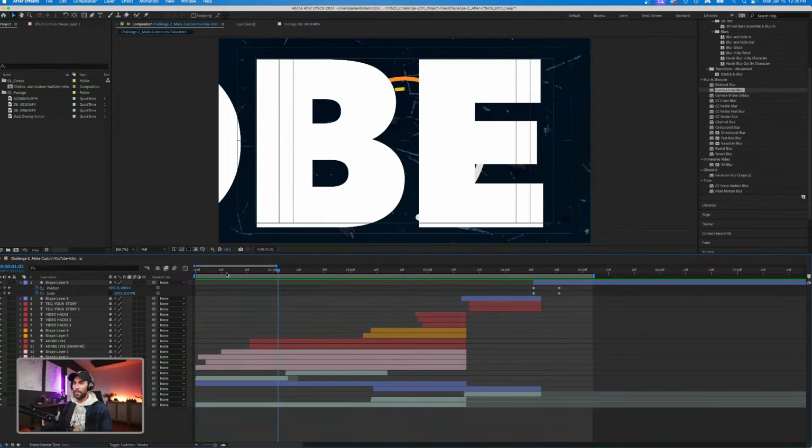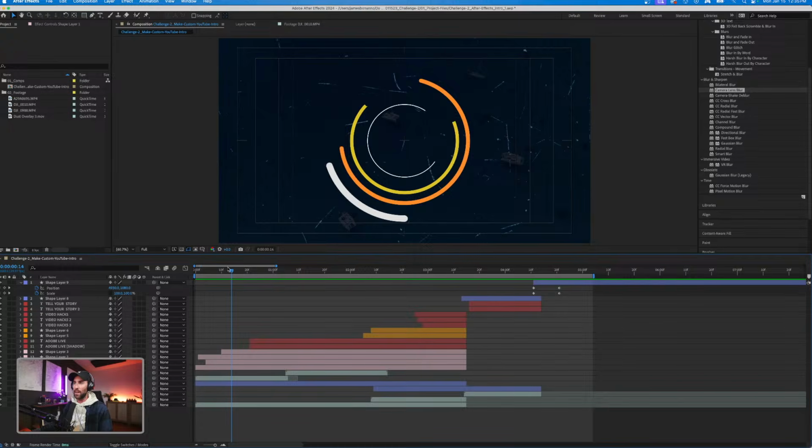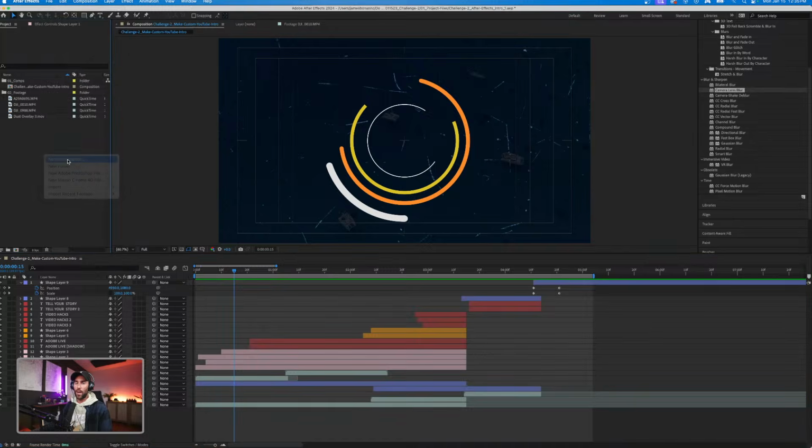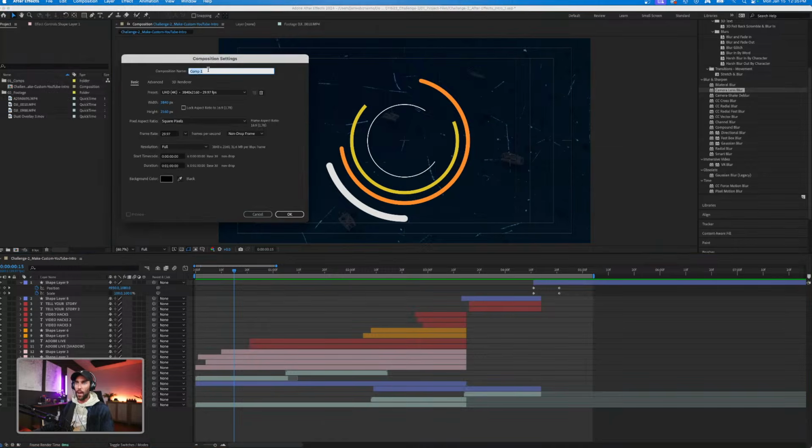So as I mentioned, let's just try to recreate these four shapes right here. So the first thing we're going to do is go to File, New Composition. We're going to create our composition. We're going to call this Adobe Live Challenge 2. And I want to make this a 4K sequence, and we're going to press OK.